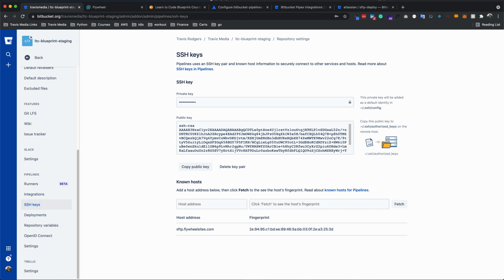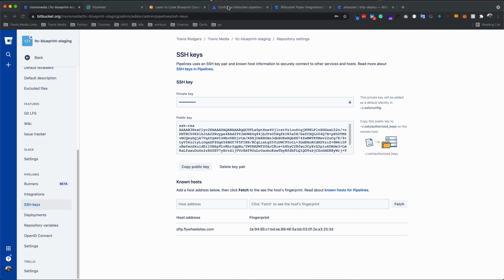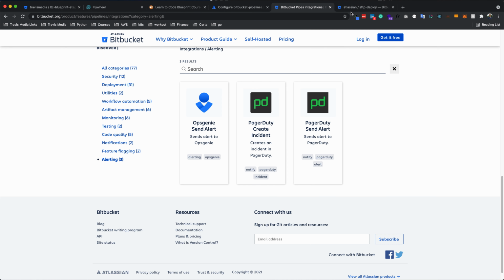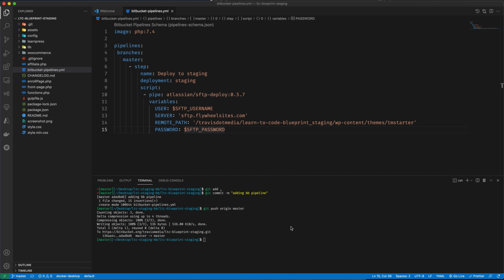And finally, the last thing I want to do is update my pipeline here to include that key. Now I don't remember exactly what that is. Let's go back to SFTP deploy, look at the documentation, and it is SSH key. And then your key, so SSH_key. Just going to put that down here, SSH key. And where is that key at?